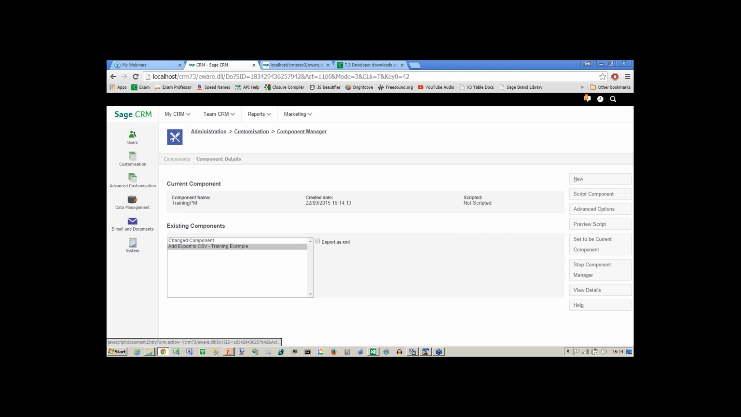Now the real world example we're going to do, as you can probably tell from that, export to CSV, is going to be some sort of feature that will generate an export to a spreadsheet. And that's exactly what we're going to do. But there I have now indicated that any of the customizations that I do from this point on within the system are going to be recorded into this component.